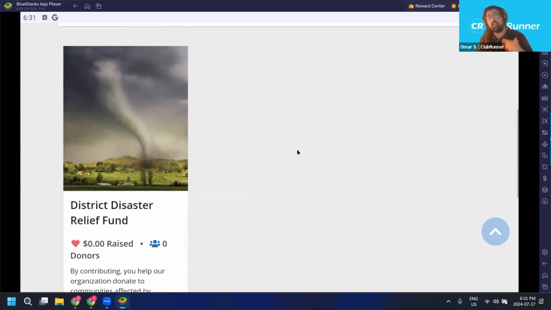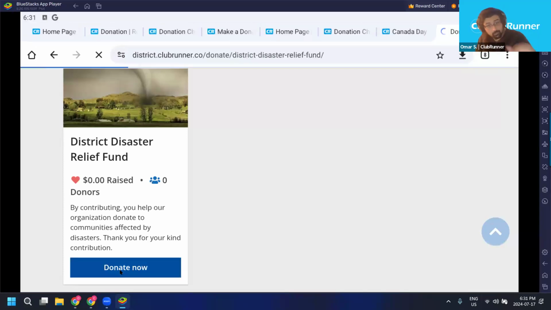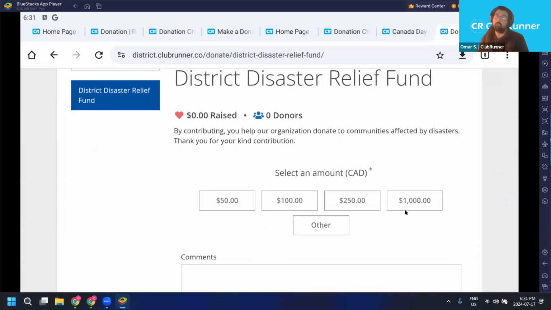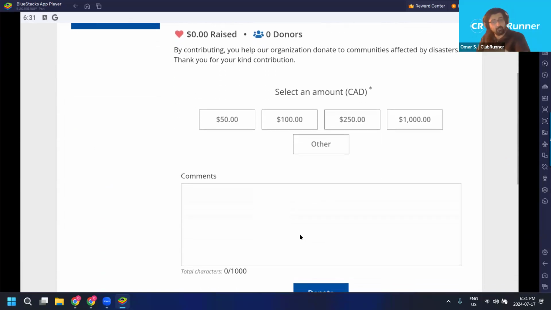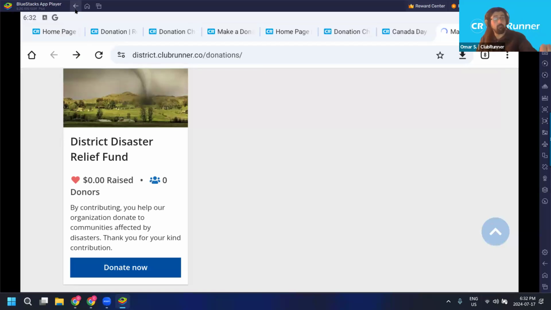If I scroll down, we can have multiple campaigns. We have a district disaster relief fund, also just created today, that I can tap using the mobile app and then see all of the presets the district or club sets for the campaign. You can even plug in a comment if your district sets the campaign with it.